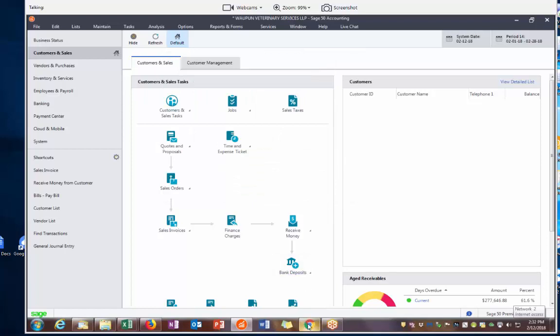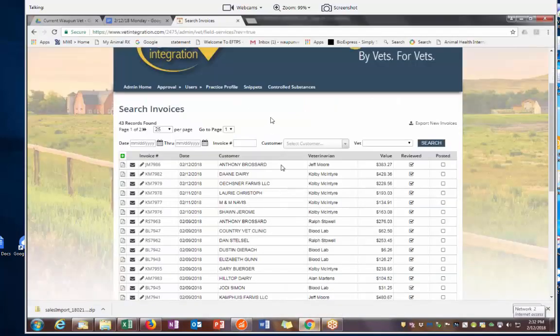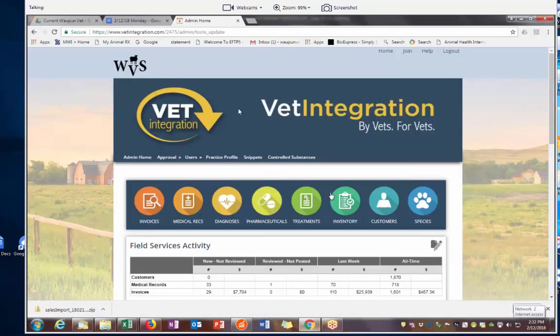Now at this point I can close this and I'm done with Sage. And then I can come back into VetIntegration. And if I come back into Admin Home, I'm assuming here that I've logged in as the site admin. And then immediately I can go update my customers and I can update my inventory.